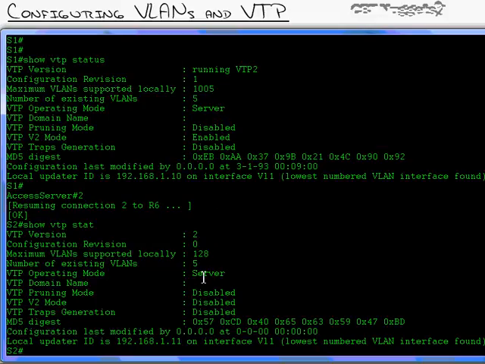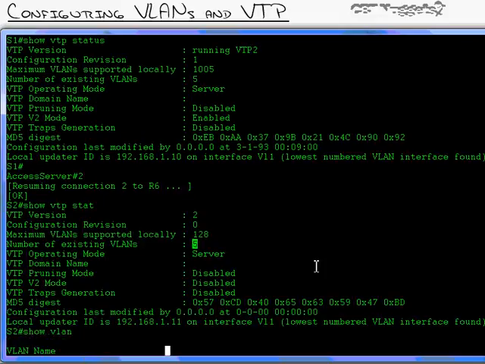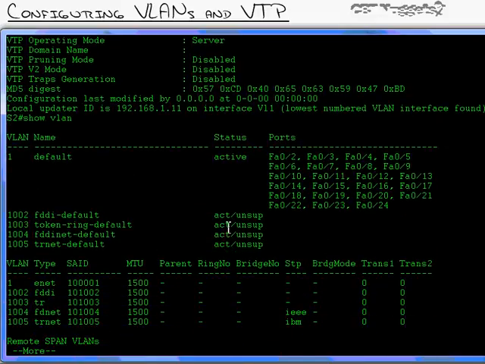Now down here it shows the number of existing VLANs is currently 5. That means there are currently 5 active VLANs on here at a time. Now wait a sec, I thought there's only VLAN 1. Let's do a show VLAN. Now when I do that, I see that I have VLAN 1 and then look below it. We have VLAN 1002, 1003, 4, and 5.